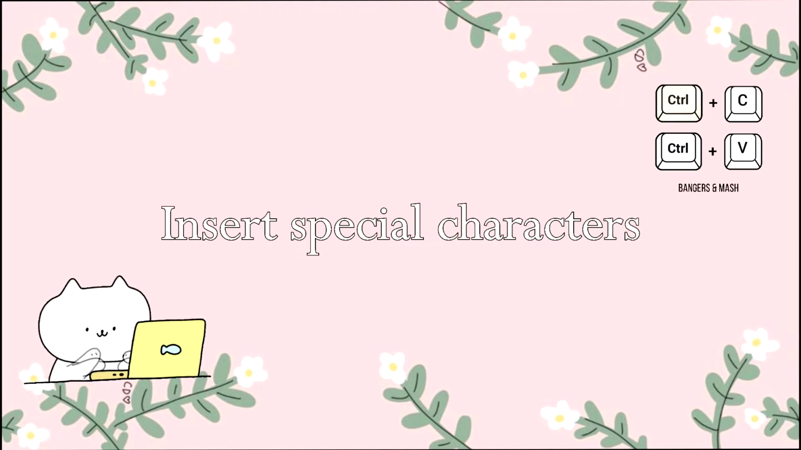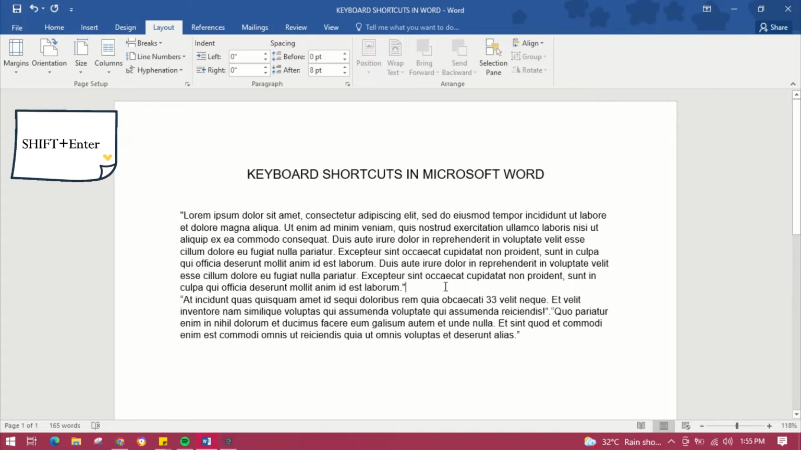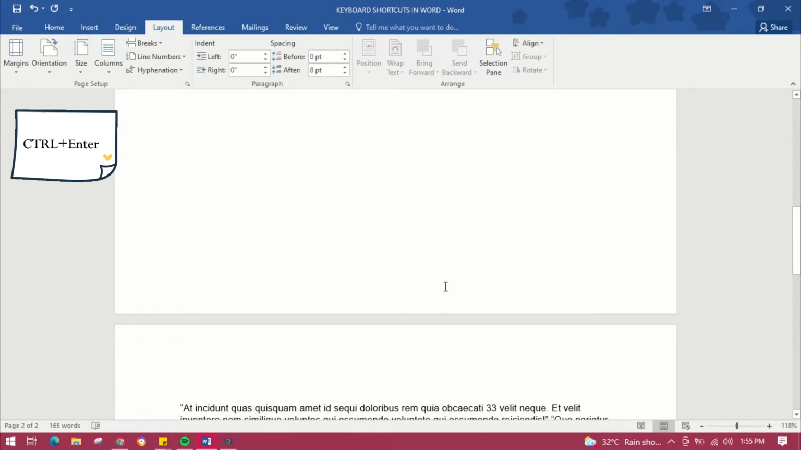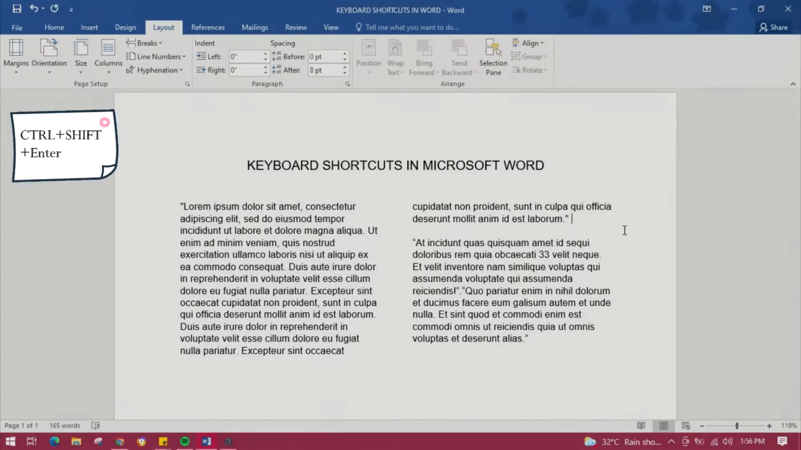Here are the shortcut keys to insert special characters. Press Shift Enter to insert a line break. Press Ctrl Enter to insert a page break. Press Ctrl Shift Enter to insert a column break.